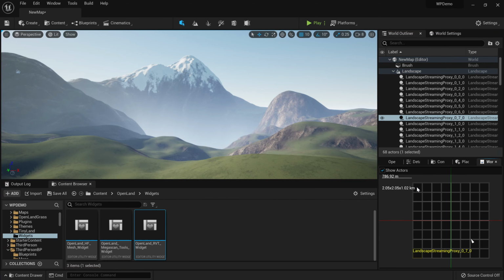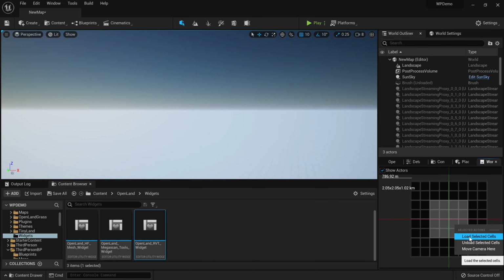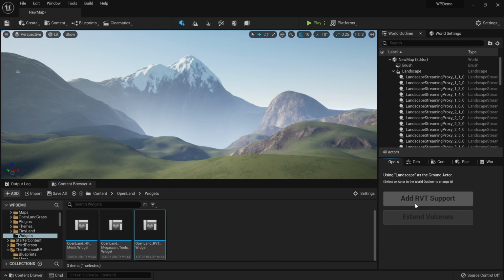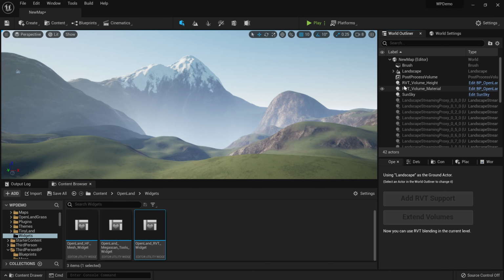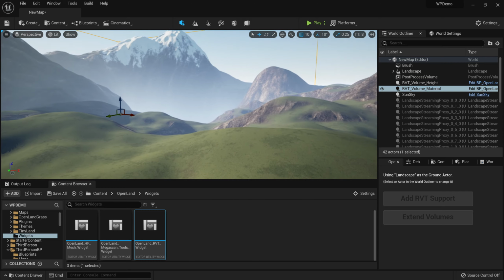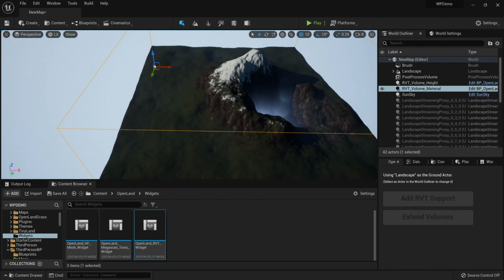Before we begin, let me unload all of my cells and load just the middle area of my landscape. I'm trying to show you something here. Now I'm going to hit this add RVT support button, and then it will add two actors called RVT volume height and RVT volume material. Then I can go up, and now you can see there's a volume covering my landscape.